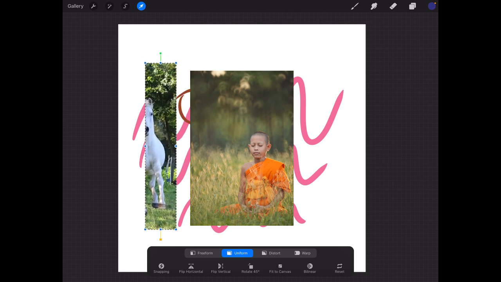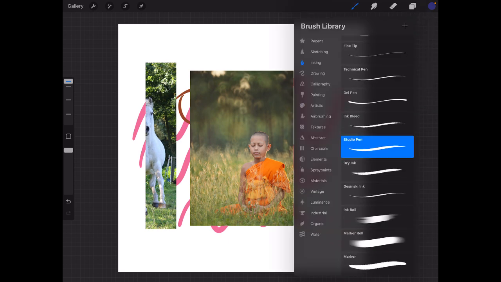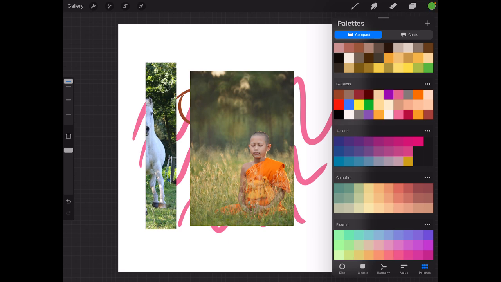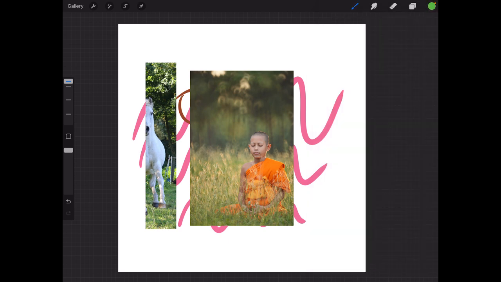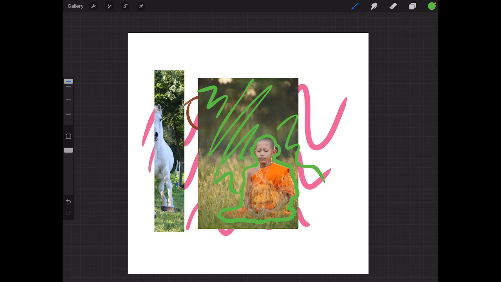Now, how do we remove the background? Like, let's just say I just want the monk here, right? I just want the monk, and I don't want any of the background here. Well, that's a lesson for another video.